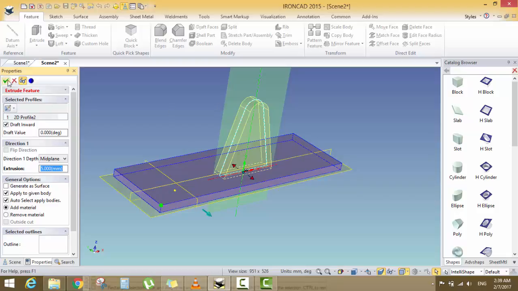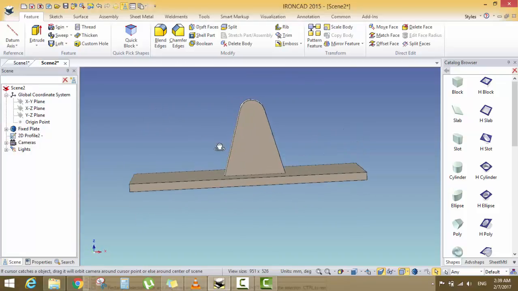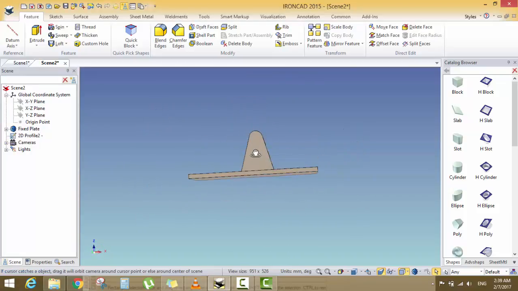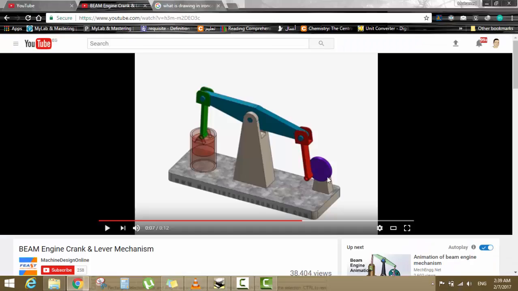Okay. Here is the first stand. Now we want to create this other stand, but first I will create this arm. So I have reference dimensions for the wheel and the other stand.